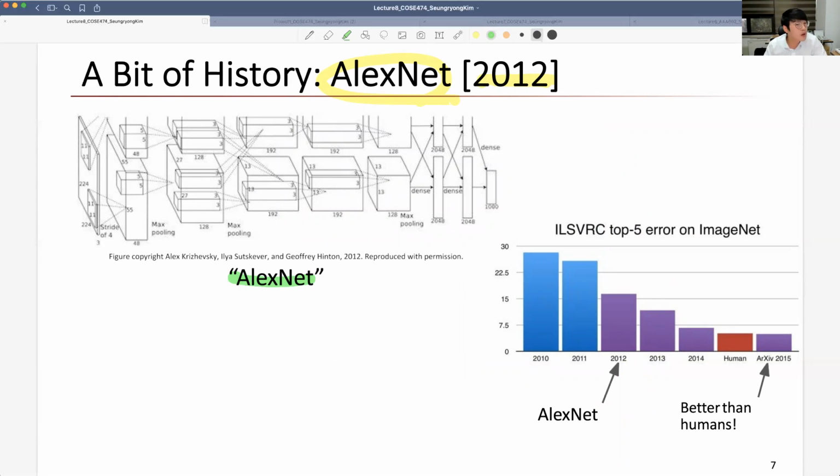Next week, we will talk about the case study of deep CNN architectures, but today we will just generally discuss the convolutional neural network. Next week, we will introduce AlexNet, VGG network, ResNet, or GoogLeNet, something like this. But today, let's see this example.